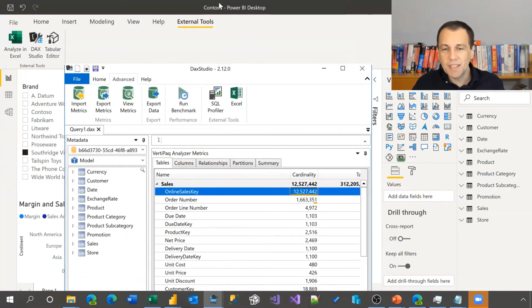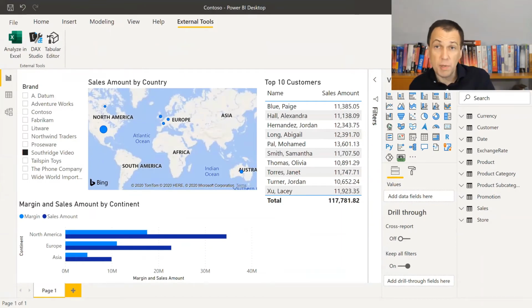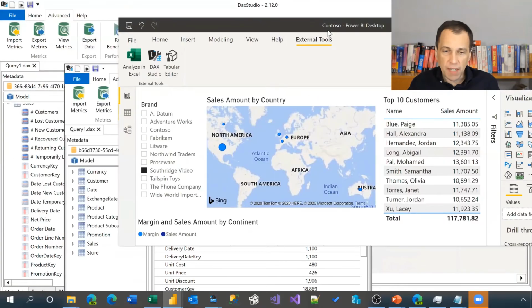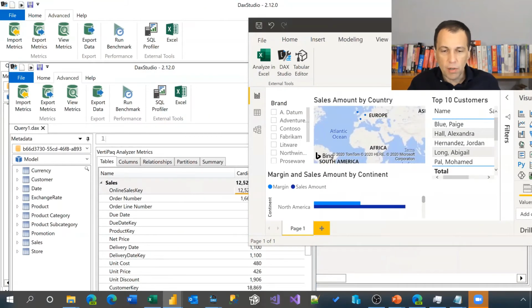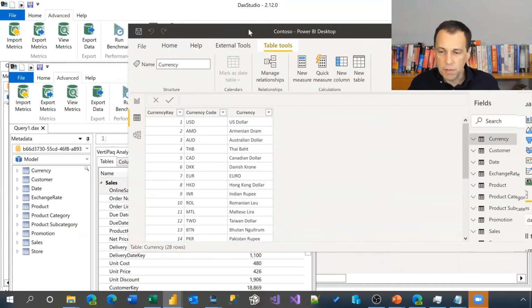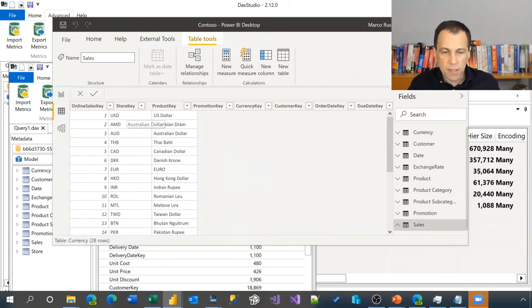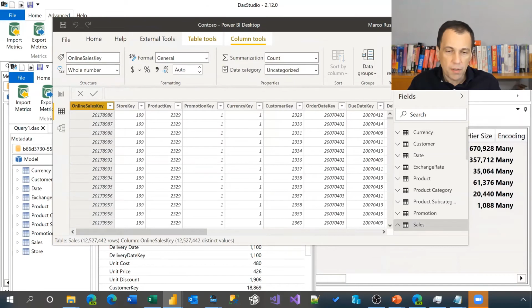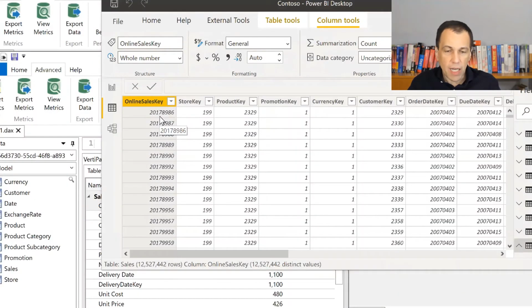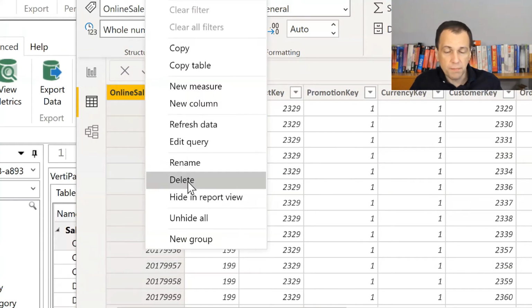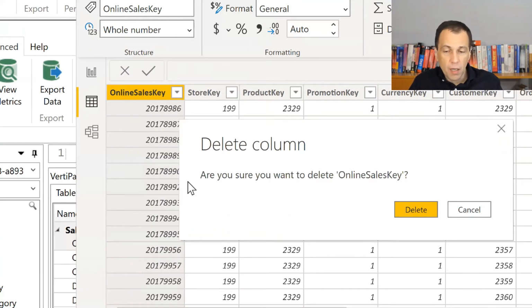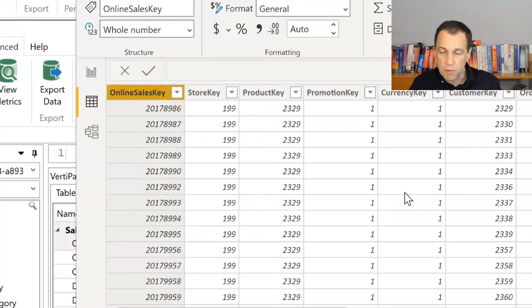this External Tools feature working as a one-way tool. I start from Power BI Desktop, I go to DAX Studio. But now that I have DAX Studio open, you see that I have DAX Studio here, and I have my Power BI Desktop file here. So this column, Online Sales Key, is a column of the table Sales. So let me go in Sales, and let me select this column, Online Sales Key. You can see here that this column has just numbers, it is a unique identifier for each row, but I know that I'm not using it anywhere. So I can just remove this column, delete. I'm sure. Let's move forward. So I'm removing this column from the table.